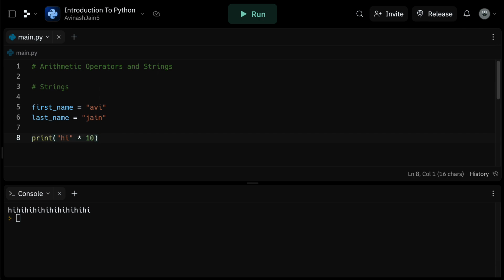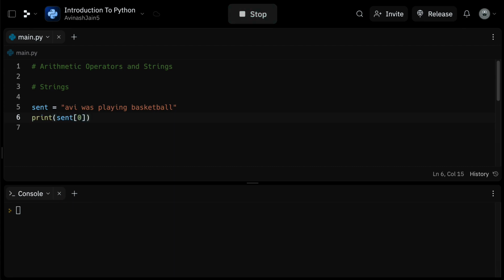I'll wrap this up with an important feature of Python, which is called slicing. Let's consider the sentence, "Avi was playing basketball." Here, we're interested only in the name Avi. Each character in a string in Python has an index, which begins from 0. So A is at index 0, V is at index 1, and so on. If we want to get the character at index 0, we do sentence and then in square brackets 0, which returns A.